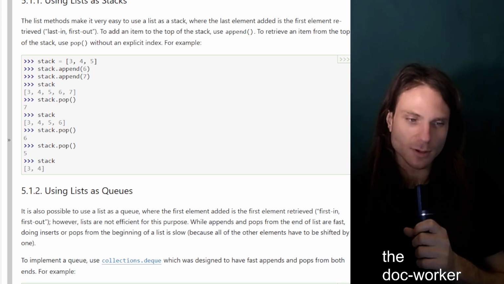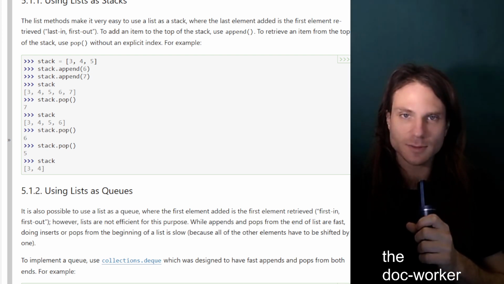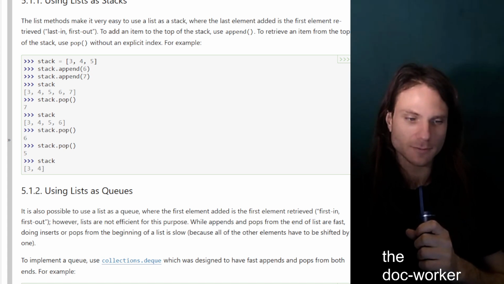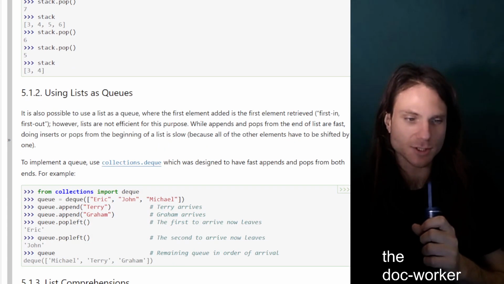We call the .pop method without arguments. 7. That's removed, but returned to us once. Now we ask for stack again, we see 7 is gone. We pop 6, we pop 5, we got 3 and 4 left, that's it. Come on, we can jive.